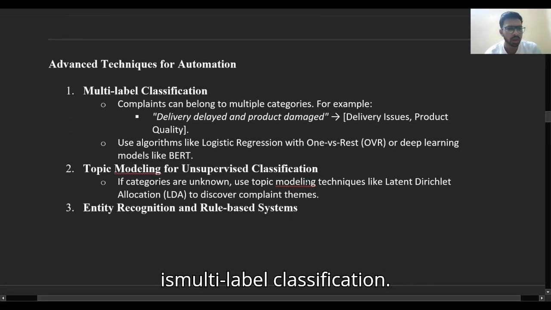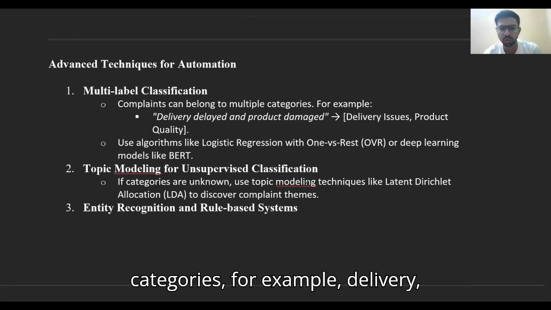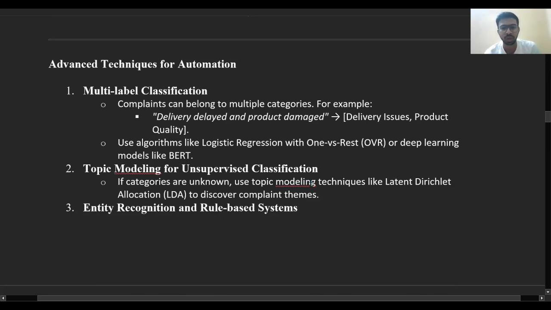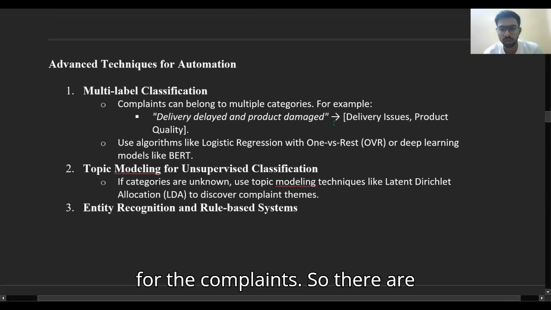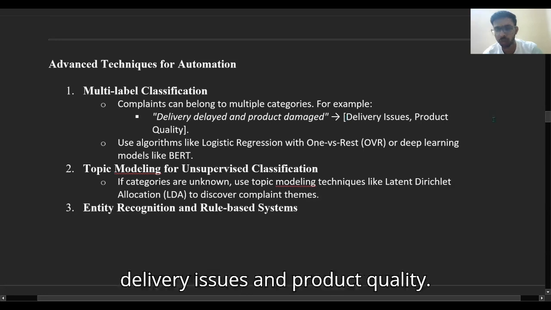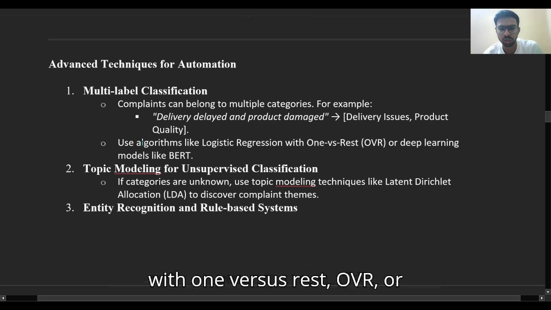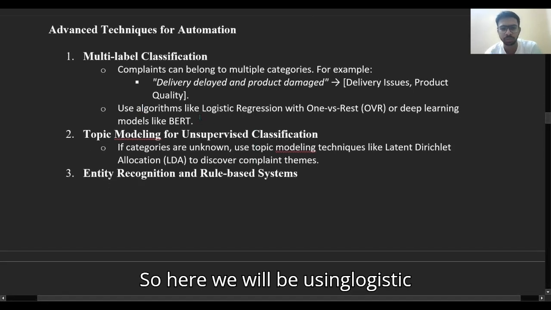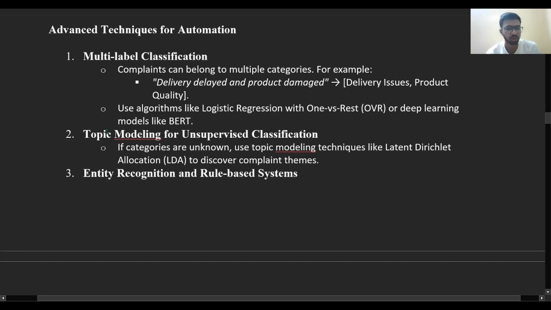First is multi-label classification. Complaints can belong to multiple categories, for example, delivery delayed and product damaged. So there are multiple categories for the complaints, such as delivery issues and product quality. Use algorithms like logistic regression with one-versus-rest (OVR) or deep learning models like BERT. So here we will be using logistic regression or deep learning models.